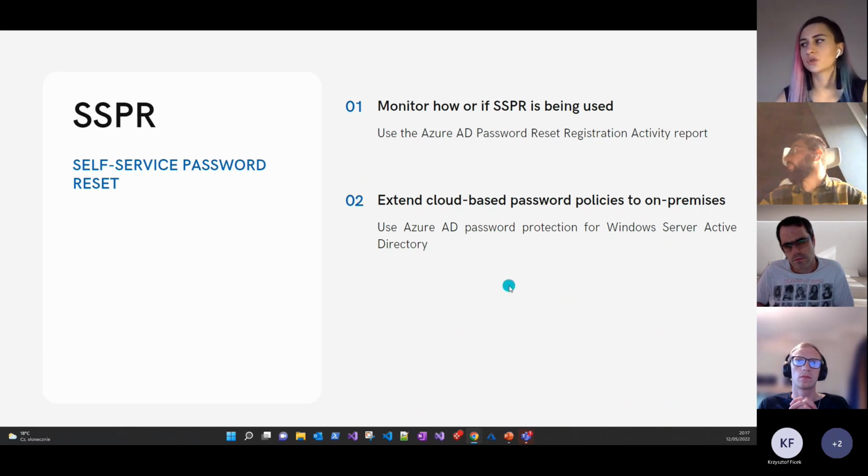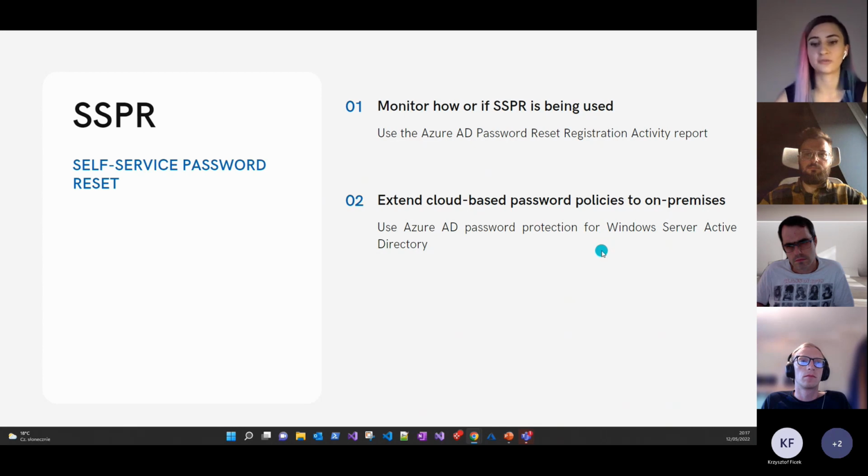And if that's successful on our cloud resources, we should extend all of this also to Active Directory in our on-premises environment. So what we're trying to achieve is to have one place where we can manage our identities and not have multiple places with multiple routes. So what we can do is enforce these cloud-based password policies also to Active Directory itself.